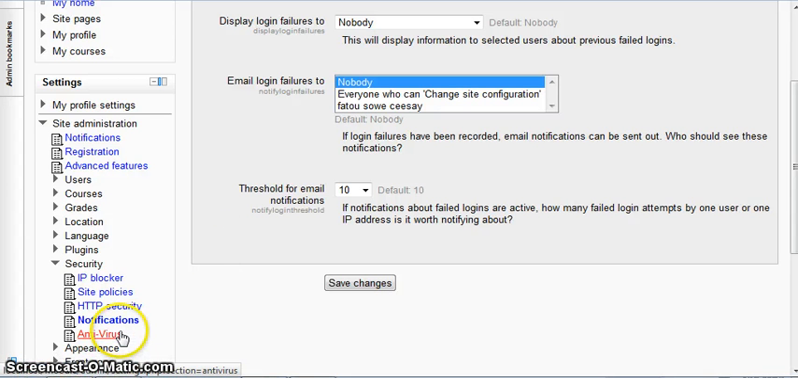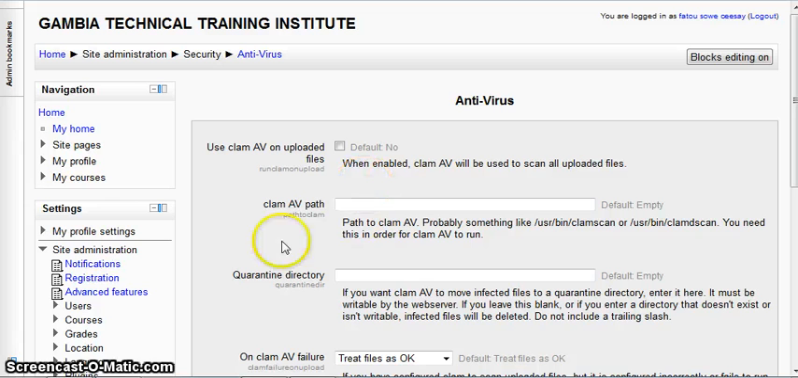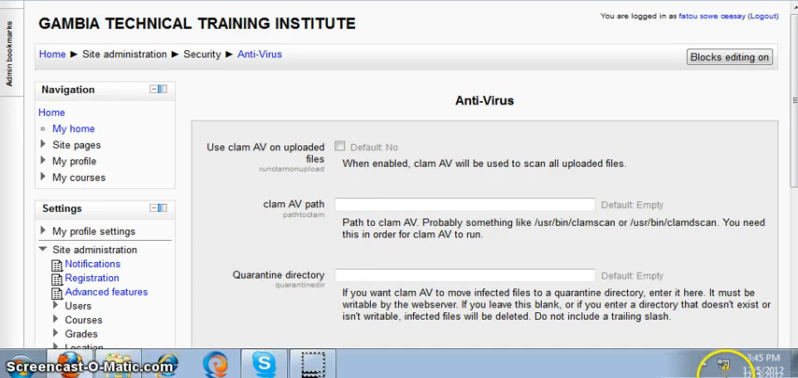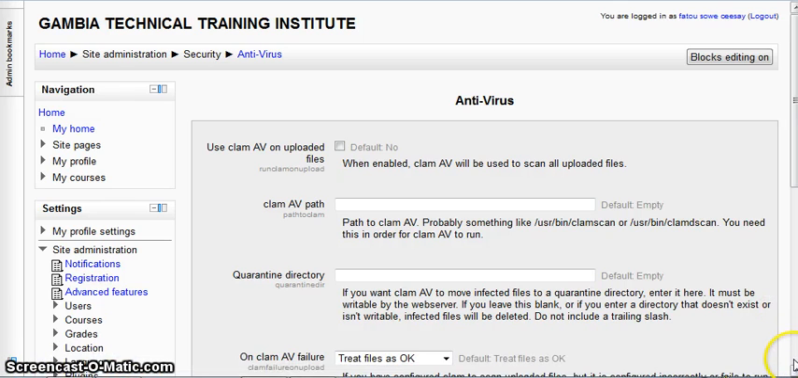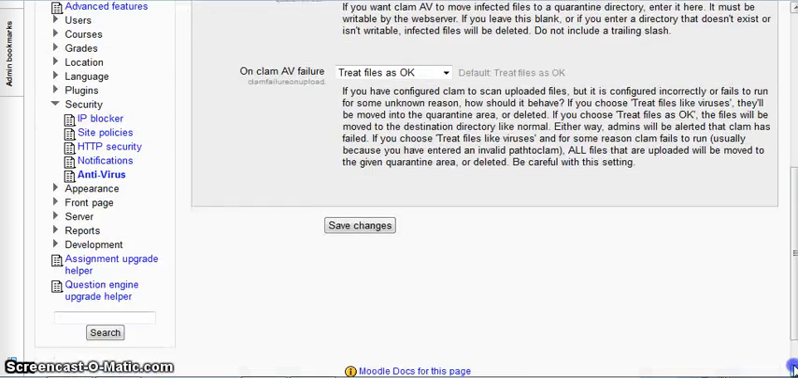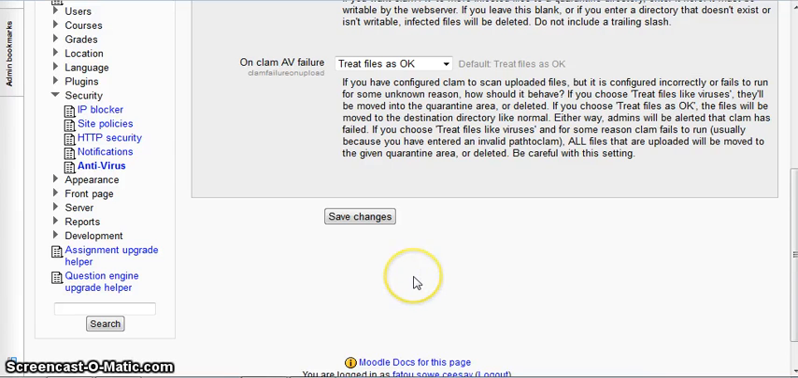Let's move on to antivirus. We're running against time. We have few seconds to go. Good. This is also the antivirus page. So you have to change everything. You have to set them, make the settings right, and then you save the changes.